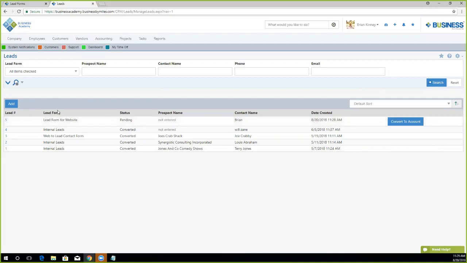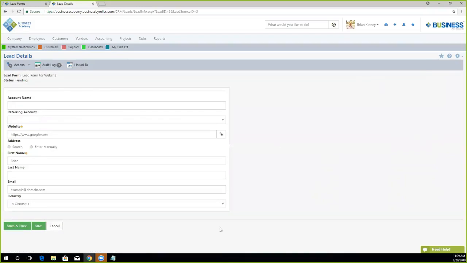Now the lead form is the type of form that was submitted. So you can see whether it's an internal lead, it's a lead form for website, or it's a web to lead contact form. Now to view the lead, we'll just click the lead number on the left. So if I click number 5, we can go into that particular lead, and here's all the information we just submitted.